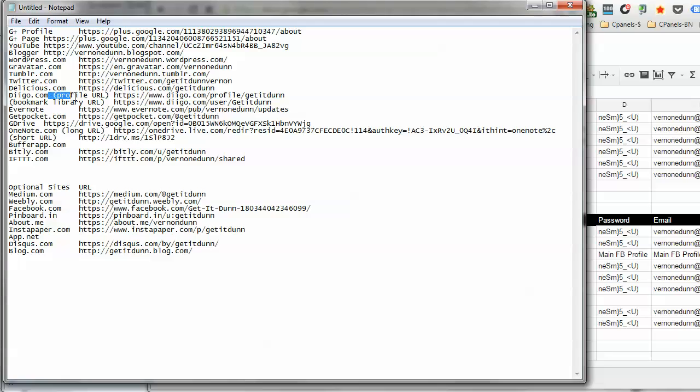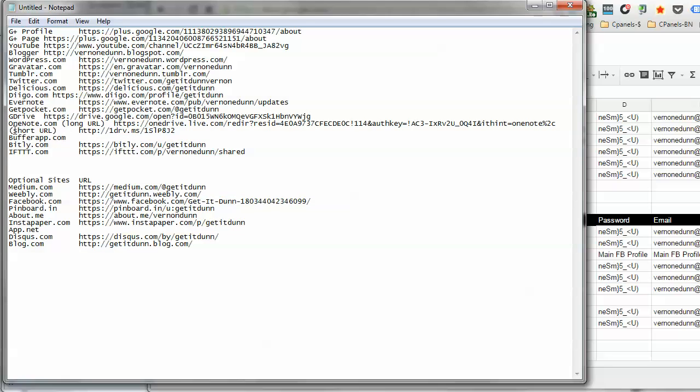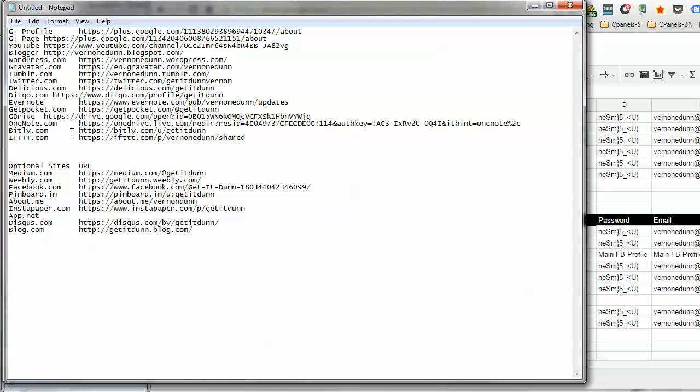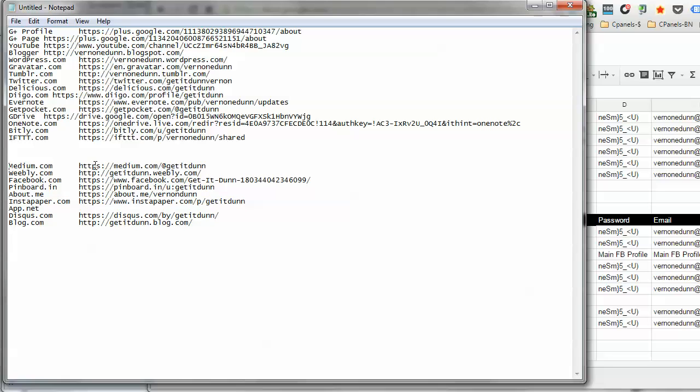We'll stick with one Diigo URL. For OneNote, we only need one URL, so we'll get rid of that. Buffer doesn't have a link, we don't need that. App.net we didn't create. The rest of those all look good.